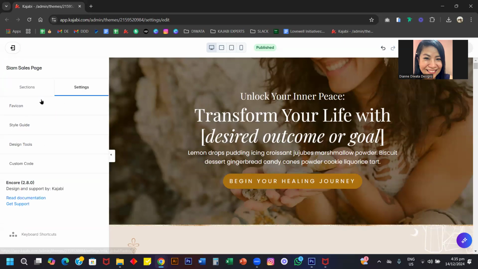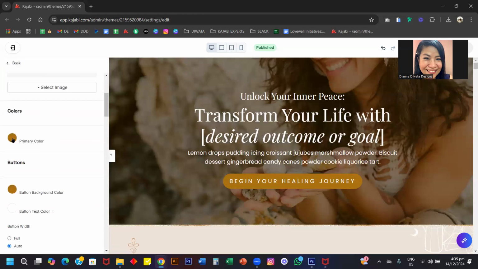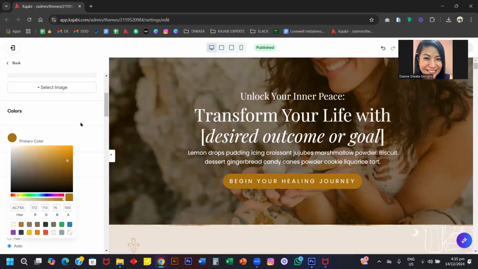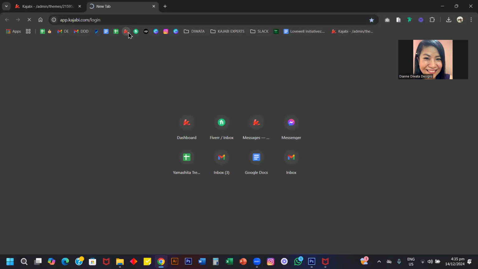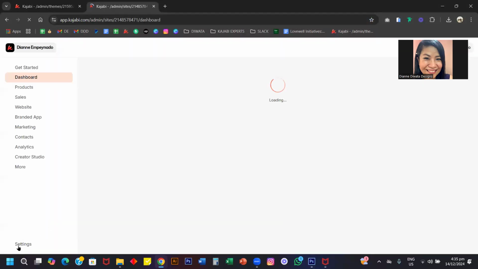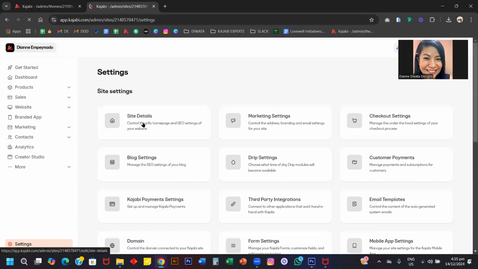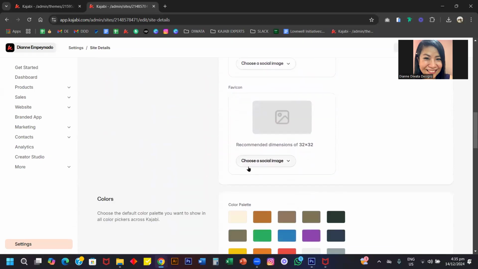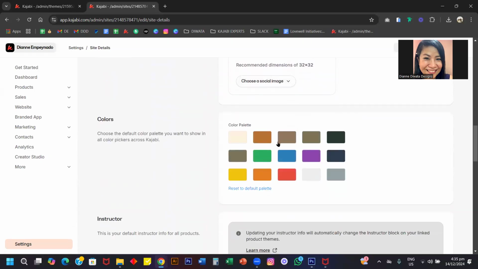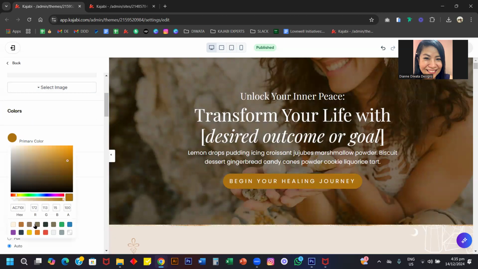After editing the style guide, if you click on the primary color and you don't see the brand guides here, what you can do is when you log into your Kajabi account, you can click on the settings at the bottom left and then go to site details, fill in all this information and your logo here, your favicon, and all your color palettes. Once you have saved this, you can refresh this so that the colors here will auto-populate.